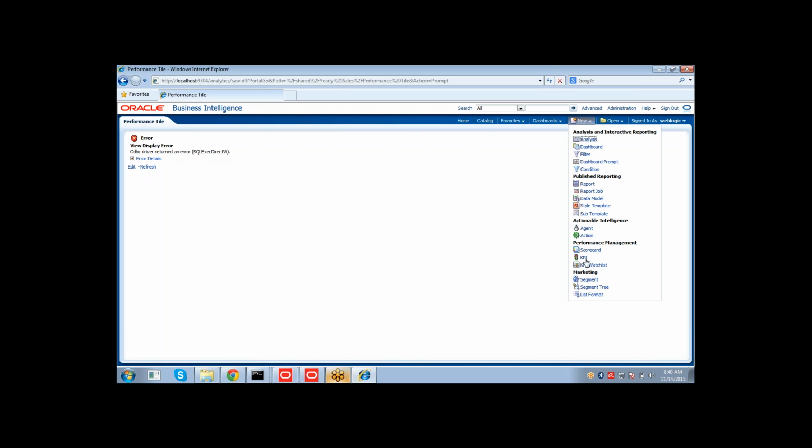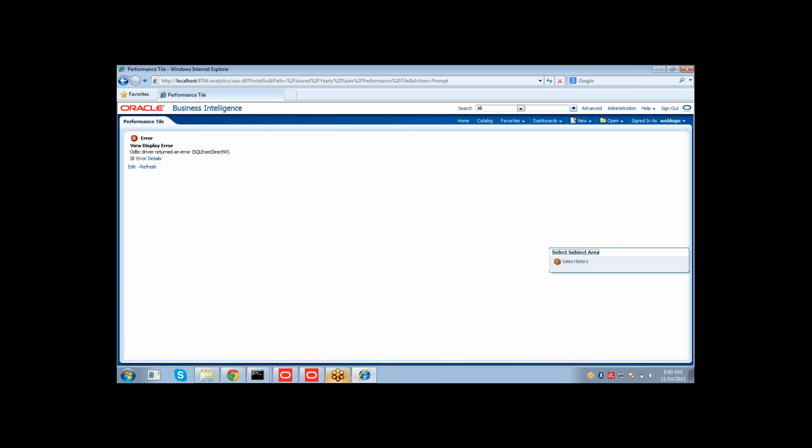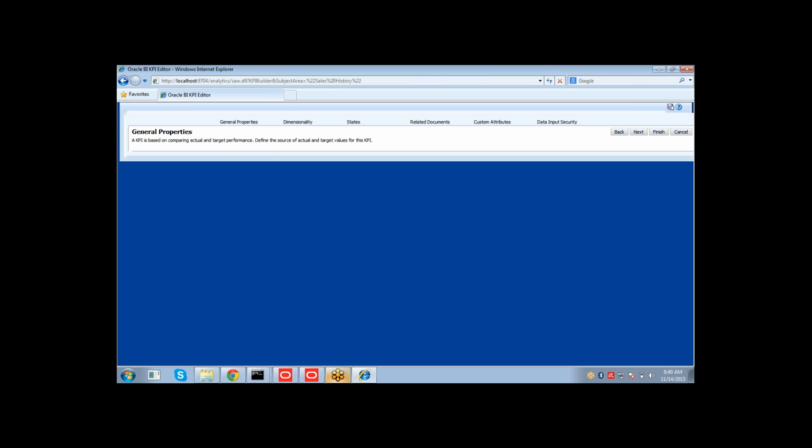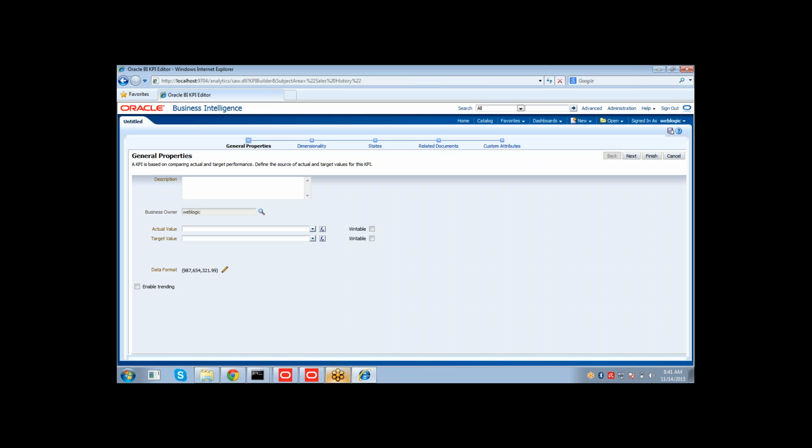And KPIs. What this KPI does is, KPI is nothing but a key performance indicator. Key performance indicator. So why do we need these KPIs? KPIs can compare two different values: actual value and target value.